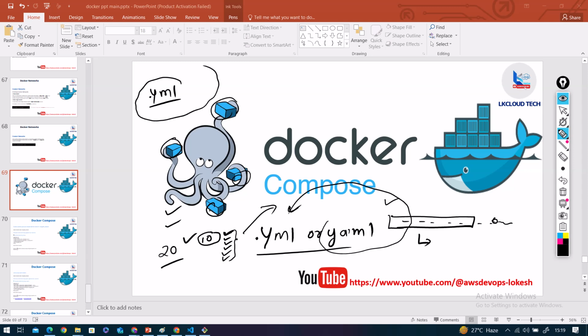By using this YAML file, we can write scripts. Ansible also depends completely on YAML itself, and Kubernetes also depends completely on YAML files. Docker Compose, Kubernetes, and Ansible: these tools depend on indentation, and we have to follow the indentation very strictly in a YAML file. This is the most important thing.